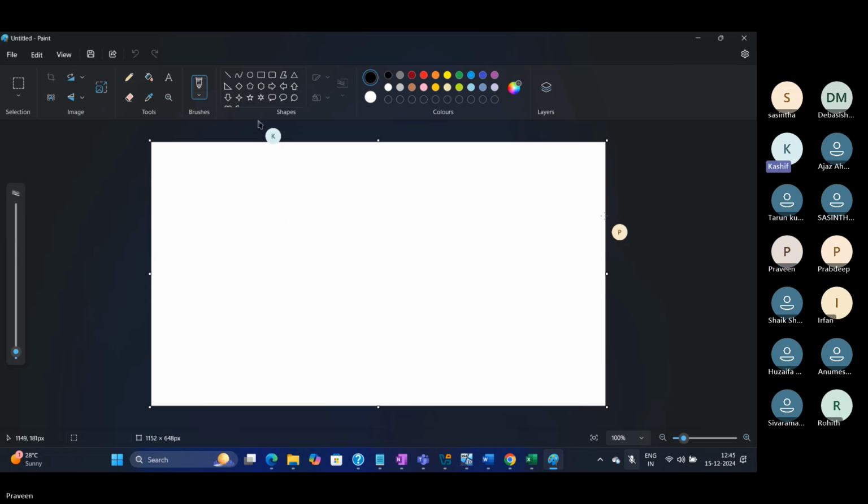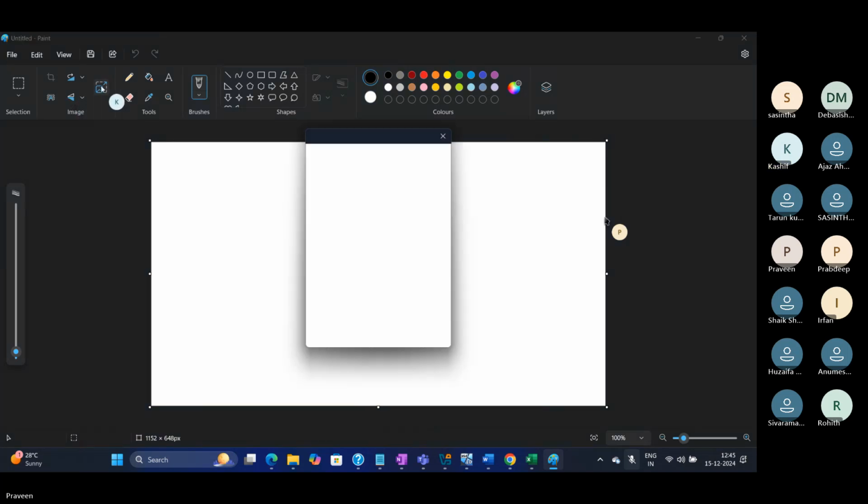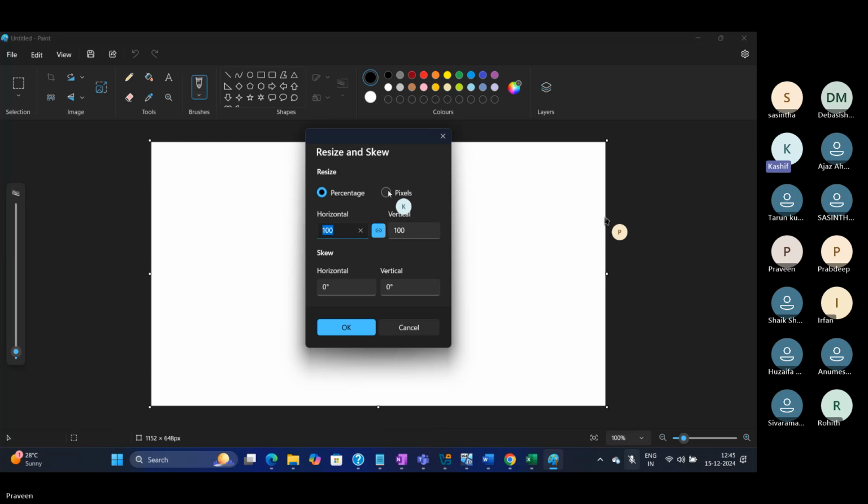Okay, so I'm going to resize this one. You have the option to resize here, in pixels. Uncheck this link; you don't have to select this one, unselect it. Let's resize this one to 100 by 100 for now. We will change it later on.